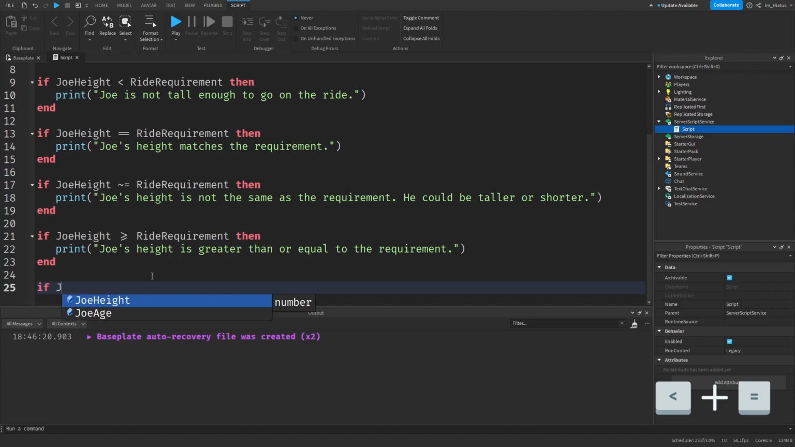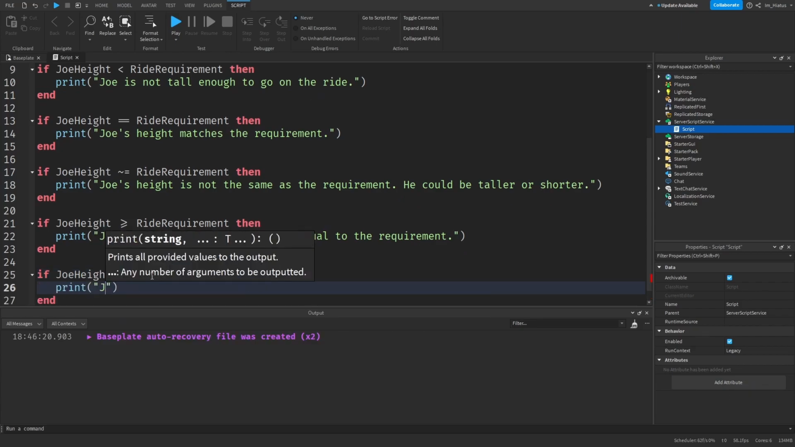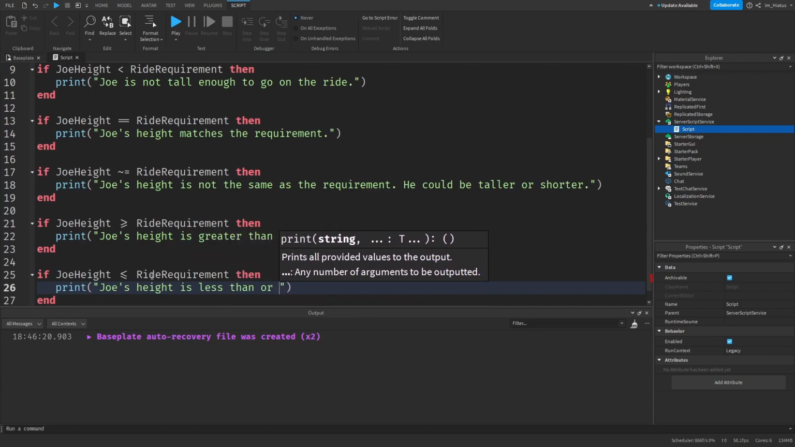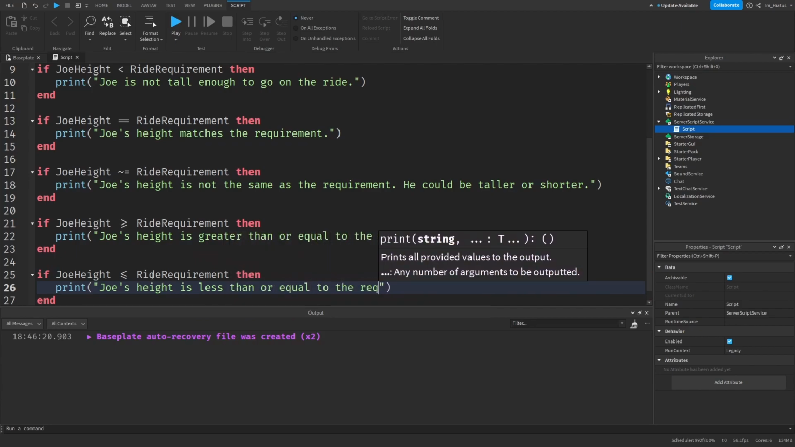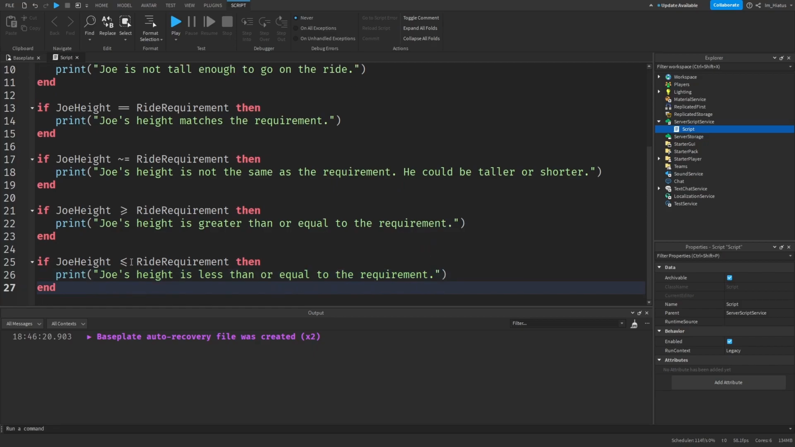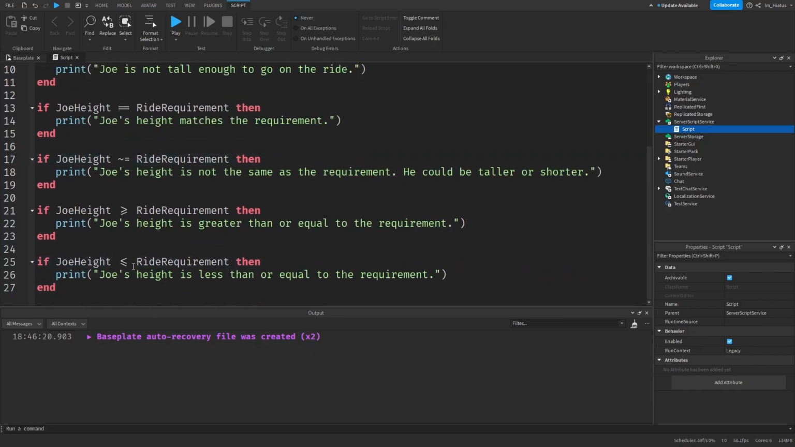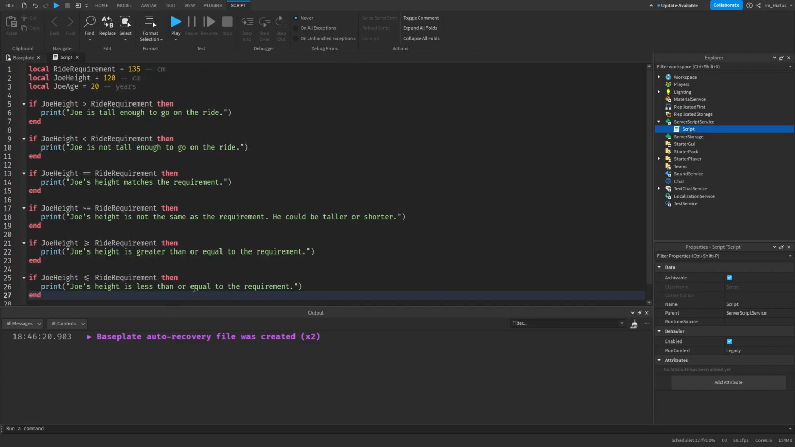So if Joe's height is less than or equal to the ride requirement, then print "Joe's height is less than or equal to the requirement." And again, this symbol is just a less than symbol, so the left arrow symbol, followed by a single equal sign, and some fonts will join them together like so. So these are all of the relational operators that we have in Luau.